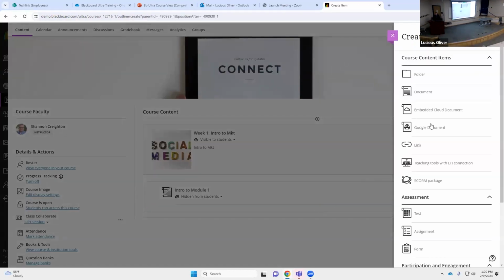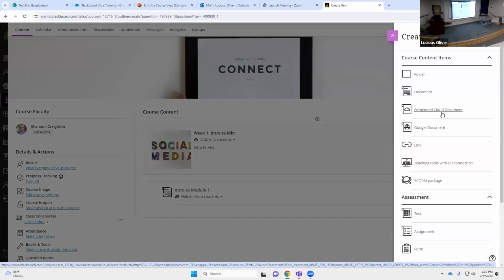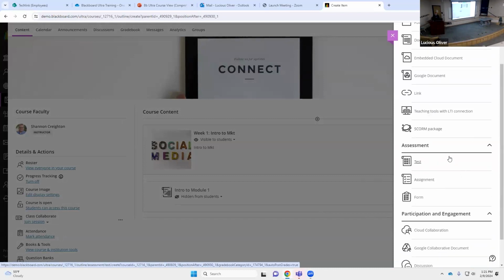You can also create documents, and you can embed a cloud document. If you've got your OneDrive from Microsoft set up in Blackboard, I don't know if you guys do or not, it might be something to look into. You can pull documents from that and put them directly into Blackboard. Google Documents work the same way. You can add an HTML link to it. Scoring packages, I don't think you guys have any of those.